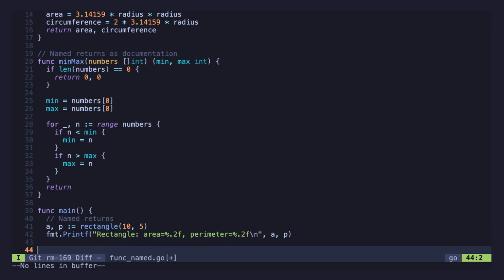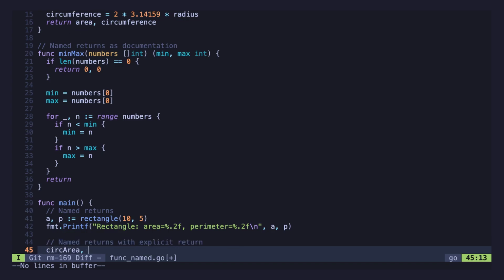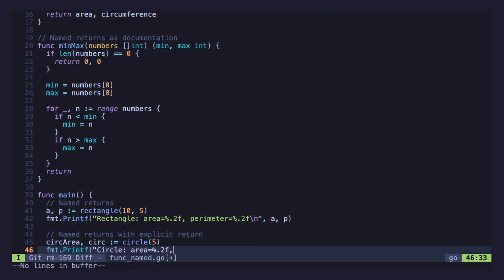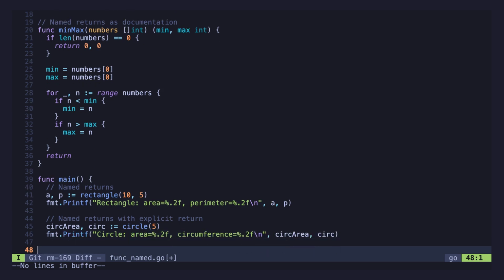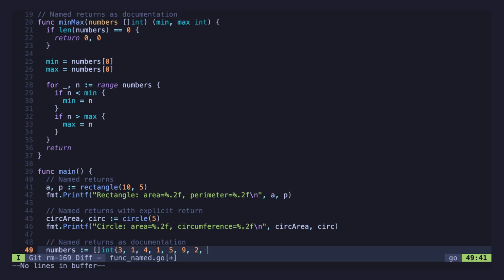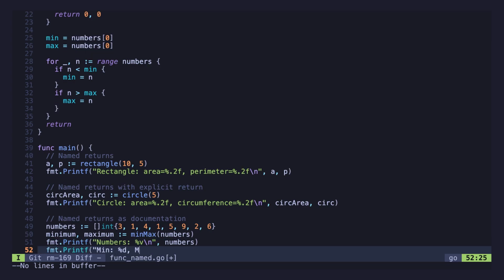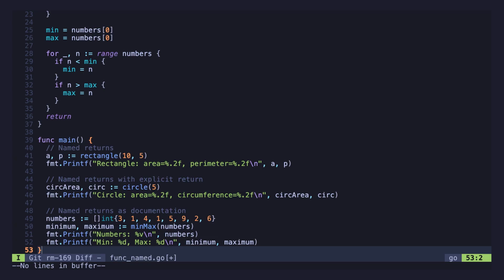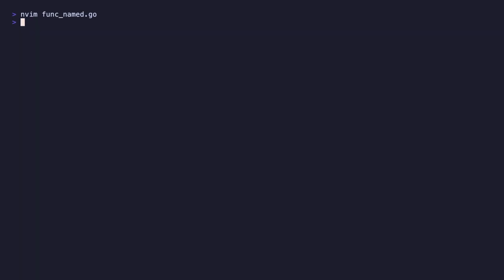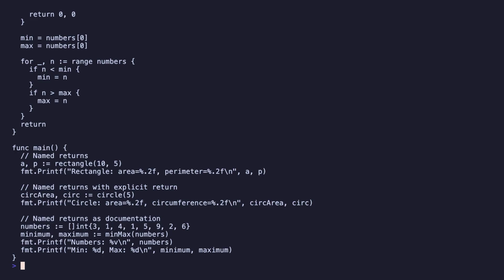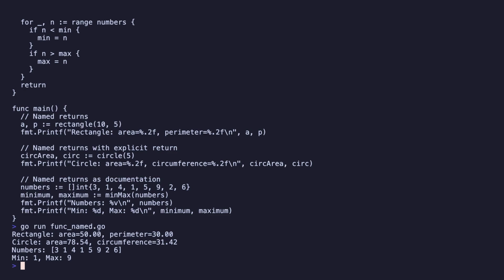This function finds both minimum and maximum in one pass. Using these functions works exactly like regular returns. Named returns make code more readable and self-documenting.